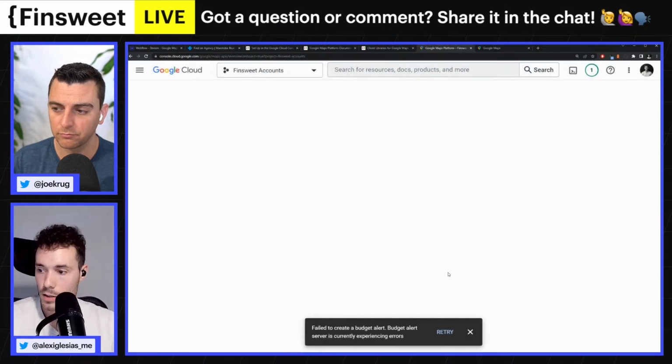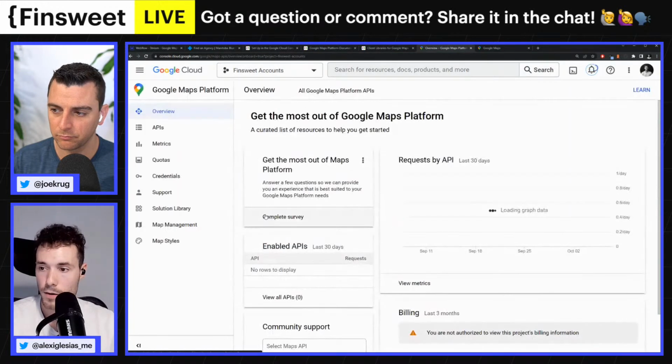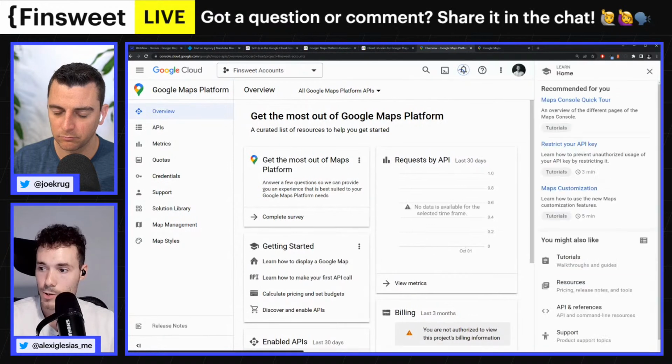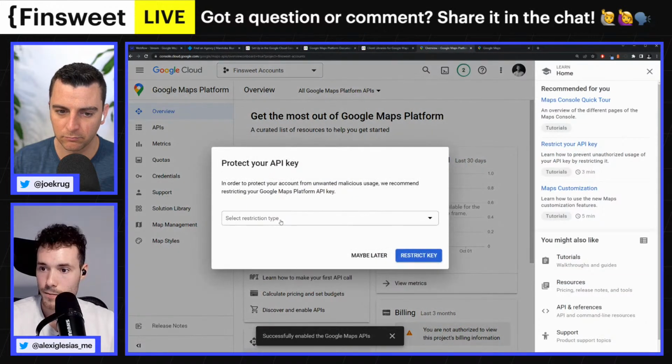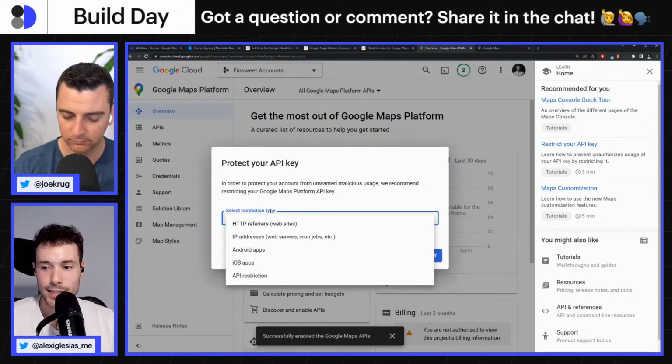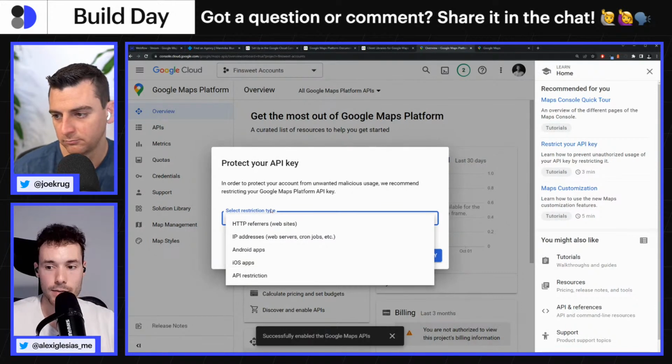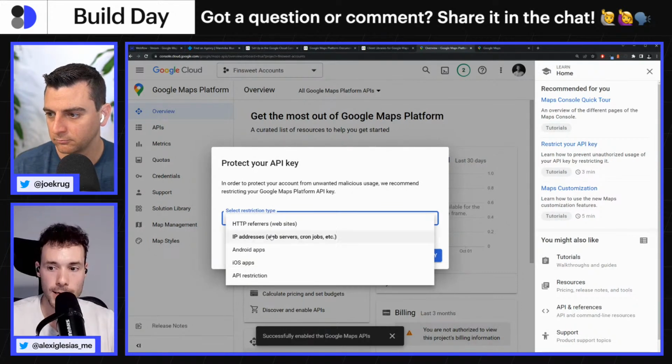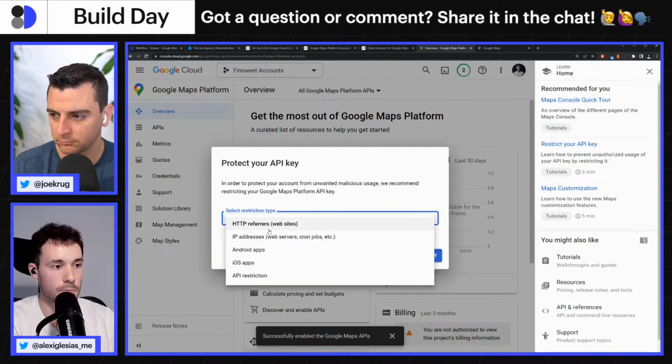So in this case, let's just go to the platform. Okay, we're ready, I think. Oh, see, Google is already telling me, protect your API key. This is what everyone cares about, so Google is already telling me to do it. And in this case, okay, what we want to do is restrict the API, but something specific.